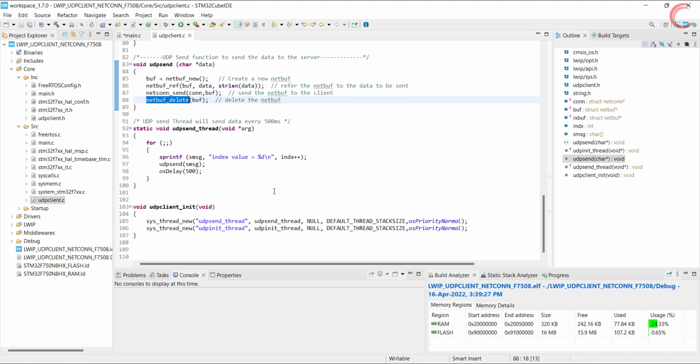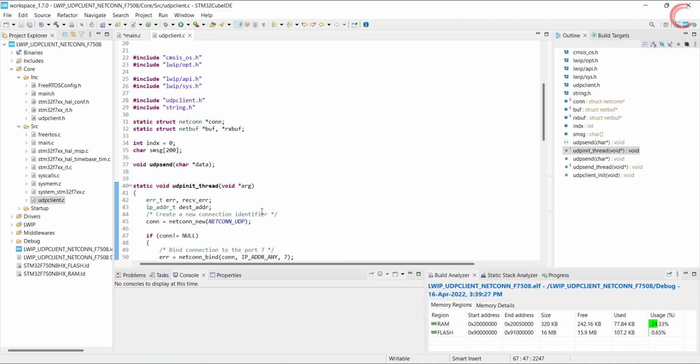Here we will send the value of the index variable every 500 milliseconds. This way the client will always send the data to the server, irrespective of whether the server responds or not. Let's write the main function now.